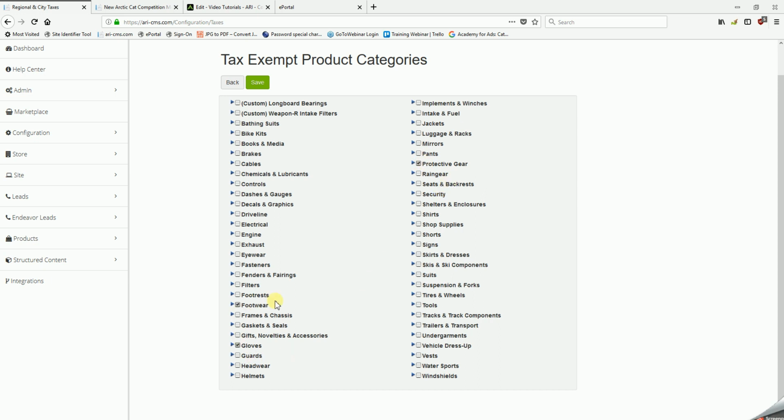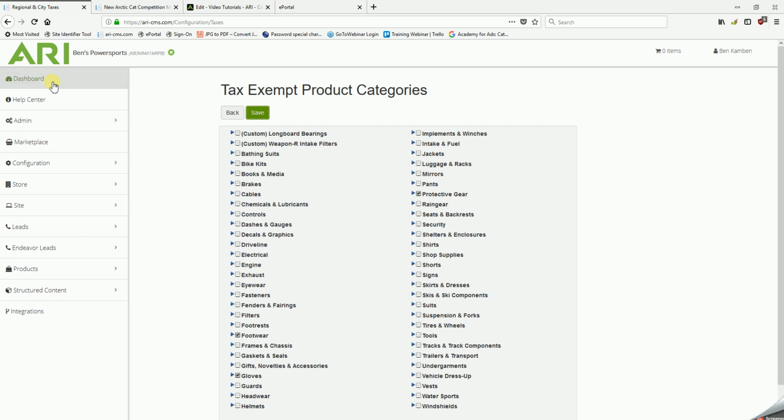Once you have all of those checked that you would like to exclude from the tax rate that you've set up in that previous video, click Save. And then should your customer try to order any of those items, they will not be charged tax for those items that you have selected. We'll click back to our dashboard.